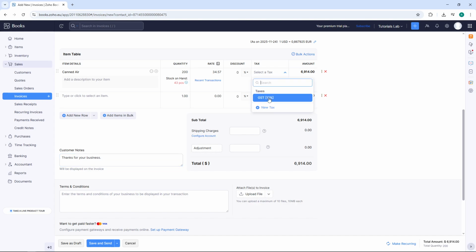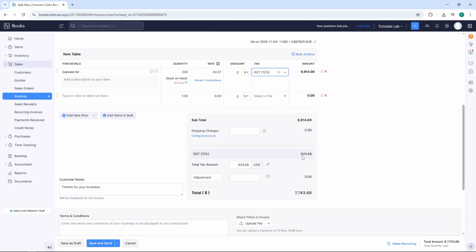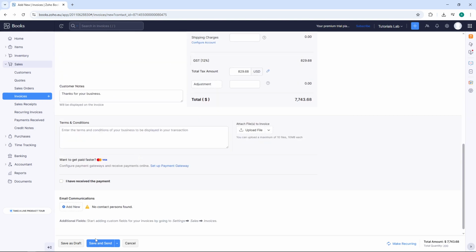Once you're satisfied with all the details, click Save and Send. This will save the invoice to your records and send it directly to your customer's email. And there you have it. You've successfully issued a professional sales invoice through Zoho Books, making your billing process efficient and organized.